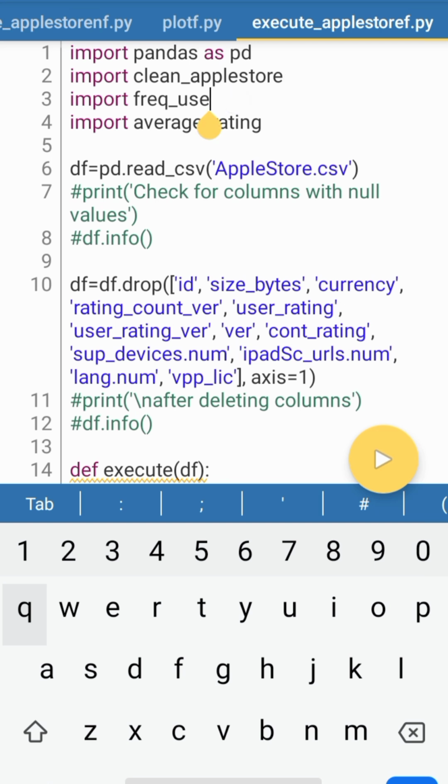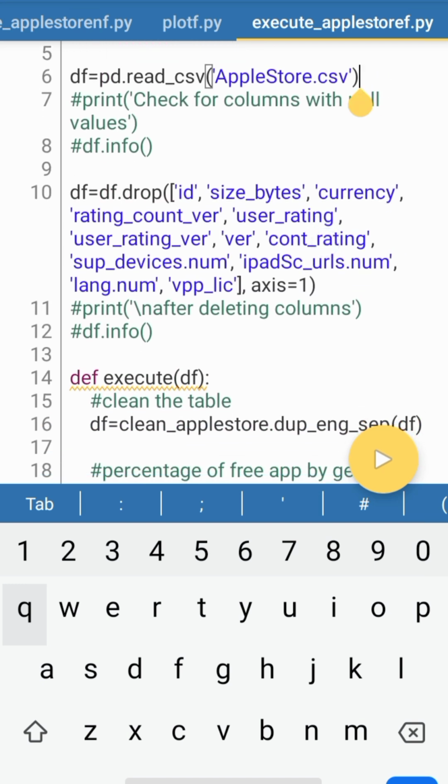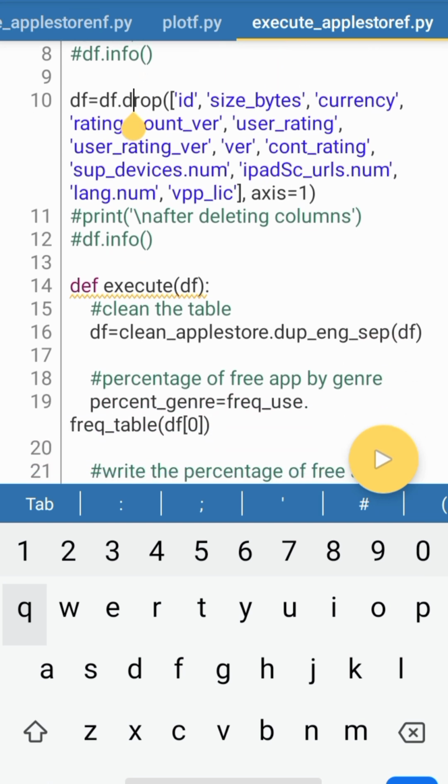Then we imported frequency use table, that is the percentage frequency use module. That is the module that is responsible for finding the percentage of each app. Then we have the average rating module, responsible for finding the average rating of each gen. Then we brought in the data set, which is Apple Store.csv. We put it in table format. Then we dropped unnecessary columns.